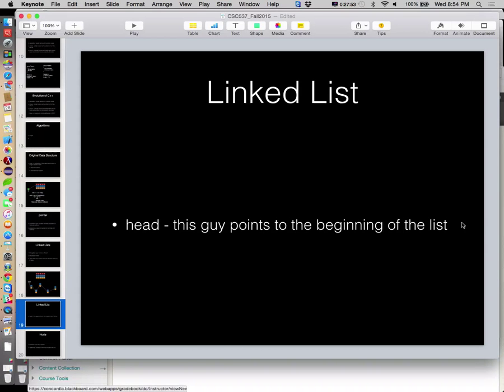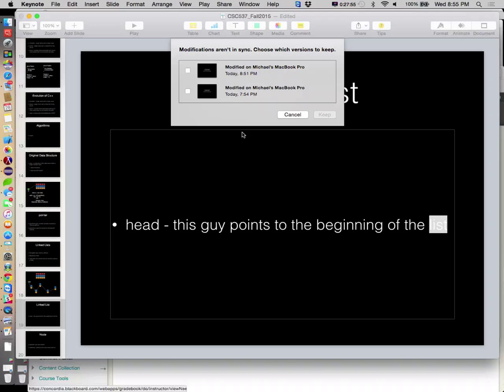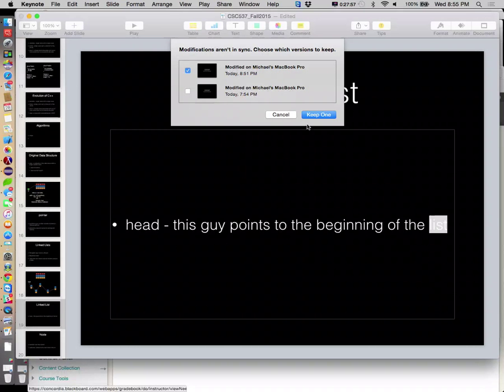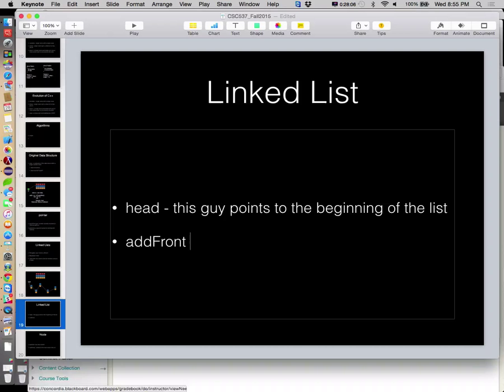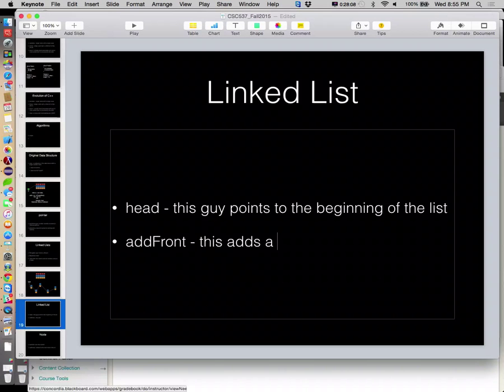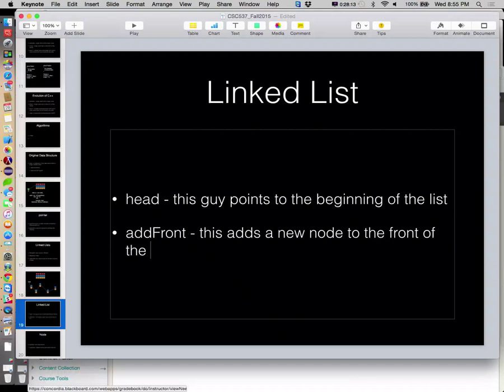So we're going to start off by creating a function called add front. This adds a new node to the front of the list. Okay? That's what add front will do. So we're going to have a method called add front that will build a brand new node and add it to the front of the list.